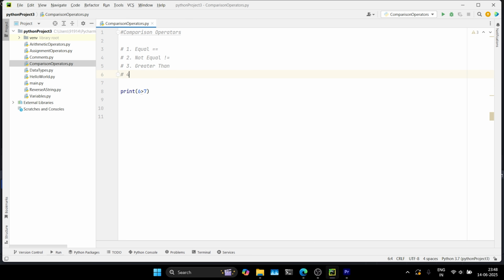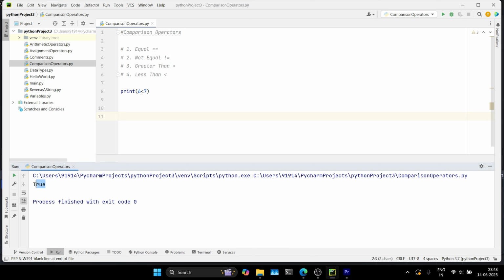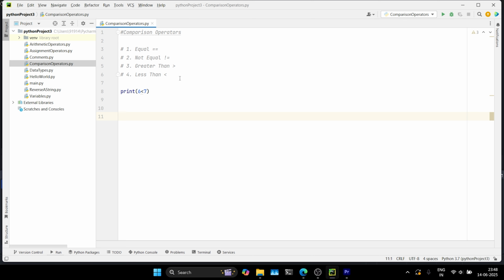Let's move towards the fourth comparison operator, that will be less than, the opposite of greater than. That will be denoted by this symbol. Let's check whether 6 is less than 7. Now the condition is true, so it should print True. Let's execute. Here you can see it is now printing True. So our less than operator is working as expected.